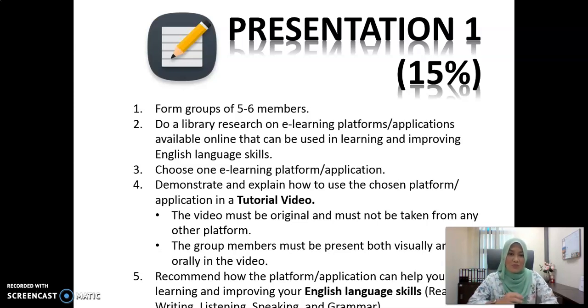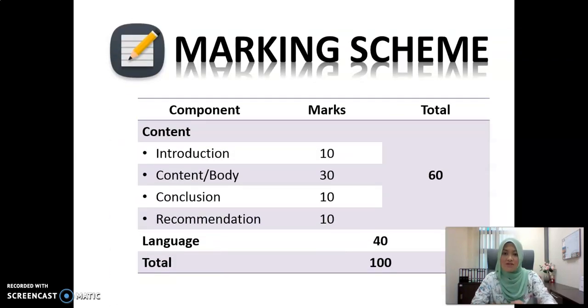So this first assessment, presentation 1, carries 15% of your coursework mark, and I will evaluate it based on this marking scheme. For content, 10 marks for introduction, 30 marks for content or body, 10 marks for conclusion, as well as another 10 marks for recommendation. So in total, it is 60 marks. And as for language, it is equivalent to 40 marks. So altogether, it is 100 marks, and I will convert it into 15% of your coursework mark.